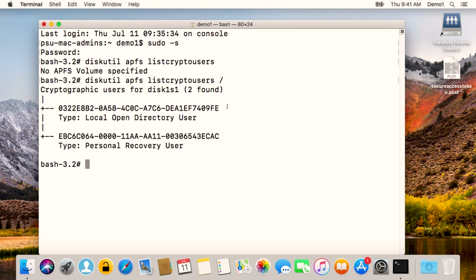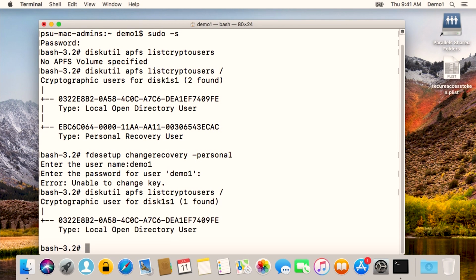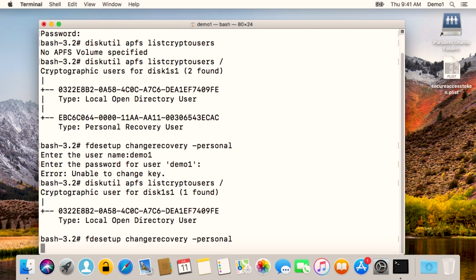Okay, so if we do an fdesetup changerecovery -personal, and we'll use demo1. Error, unable to change recovery key. Okay, that's kind of what we'd expect. We don't have a token. However, if we look at list crypto users, a recovery key user seems to have gone missing, which is always super fun. So try that again.